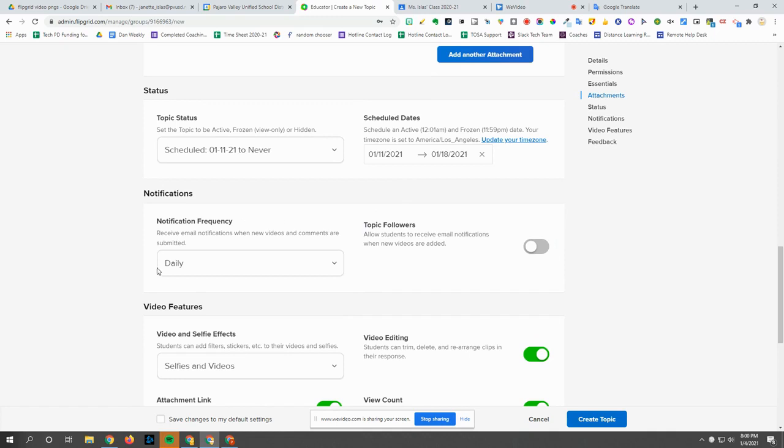Here you can set your notifications. So, do you want to receive email notifications when new videos and comments are submitted? Do you want to receive them daily, weekly, or every time there's a new video and comment, or never? So that is up to you. And then here you can turn on whether or not you want students to receive email notifications when new videos are added.